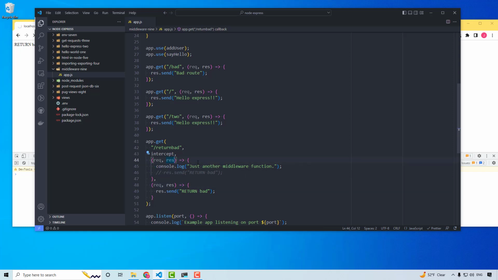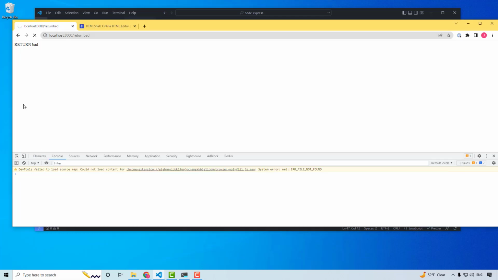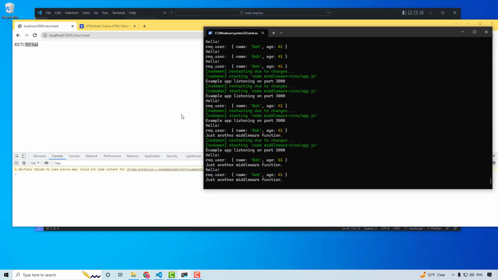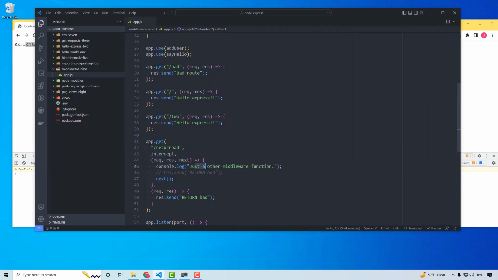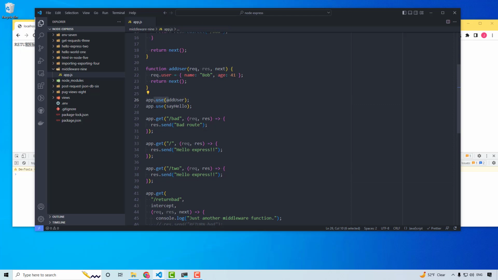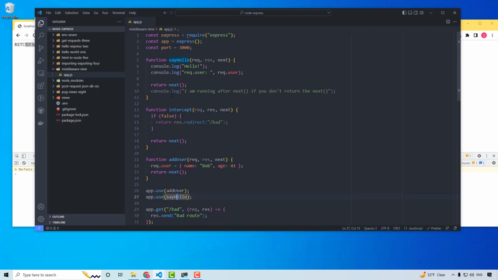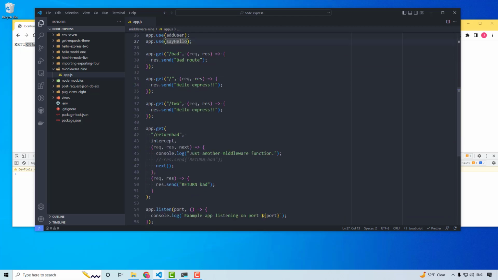Oops, and because once again there's no next, it's going to get stuck in here. So we need to call the next. So I'm going to add the next parameter and then I will call it. And then you can use return if you want to. So I'm going to hit save, refresh, and it did return bad. And then if you look at the log, it's going to call just another middleware function also. And then because app.use add user and say hello are in here, it's going to run those two functions as well. So I think that's it for middleware.